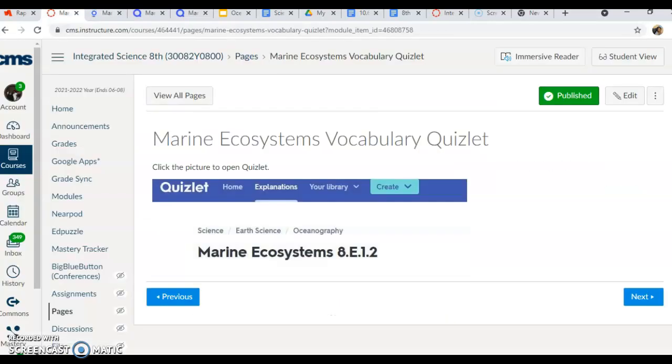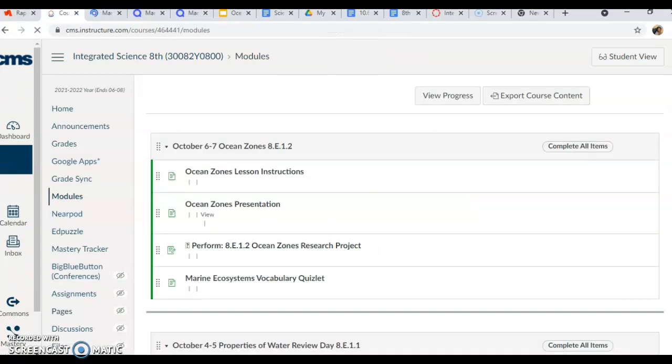So that's today's lesson, everybody. Start with the Ocean Zones presentation and notes, then the short research project. Remember, just pick one zone, and then practice your vocabulary.